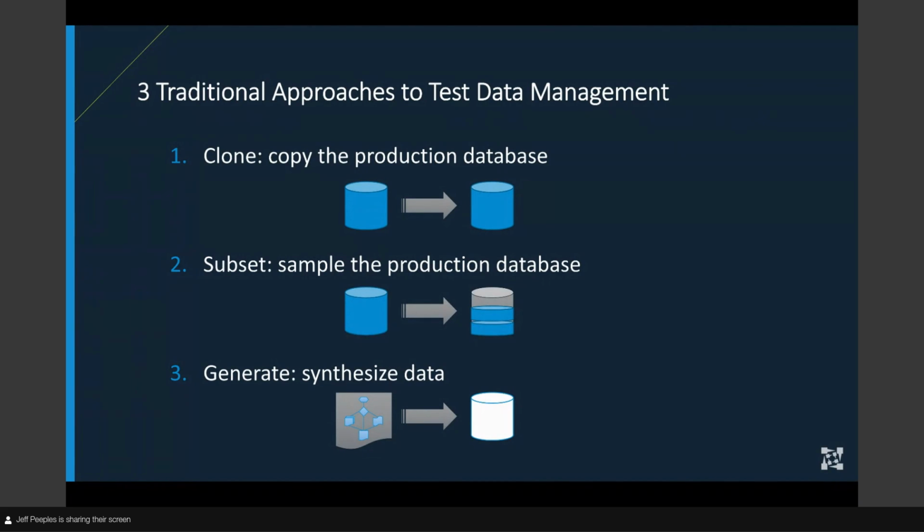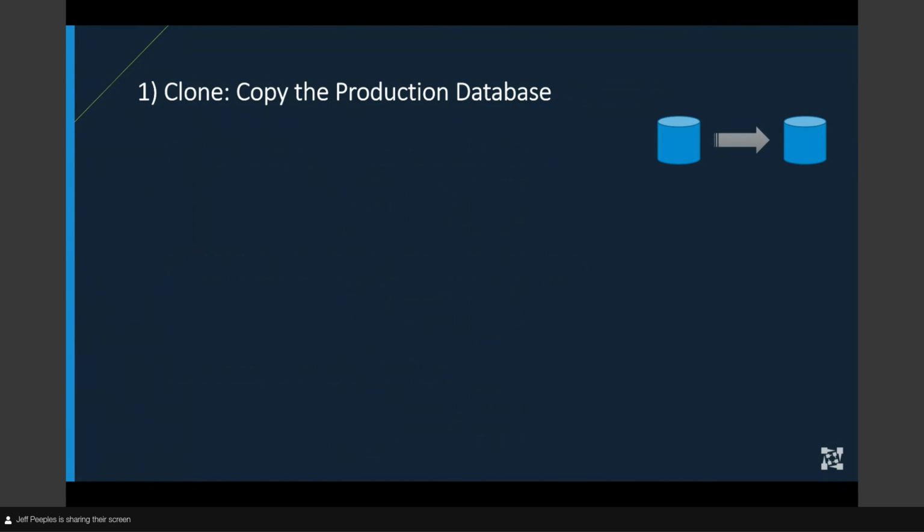And what we see traditionally are three approaches that can be taken toward test data creation. Now there are pros and cons to each of these, and I'll just go into a few for each one. So the first is to simply copy the production database itself.